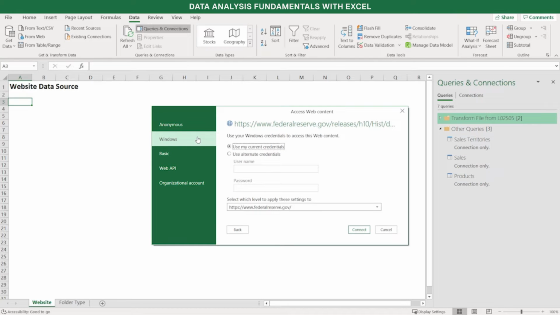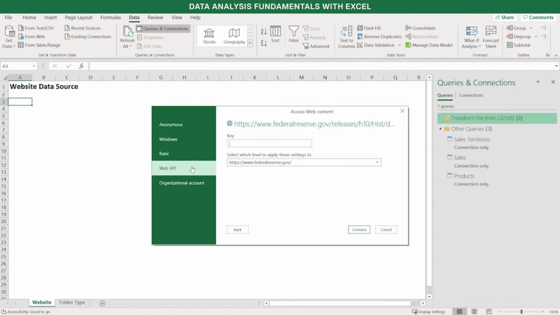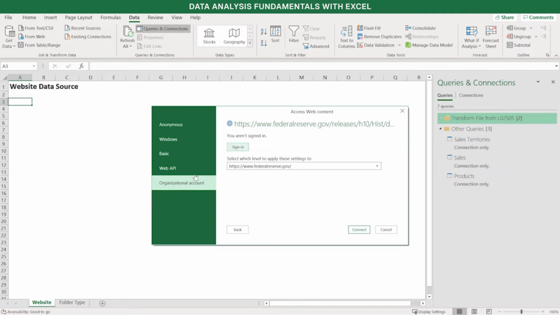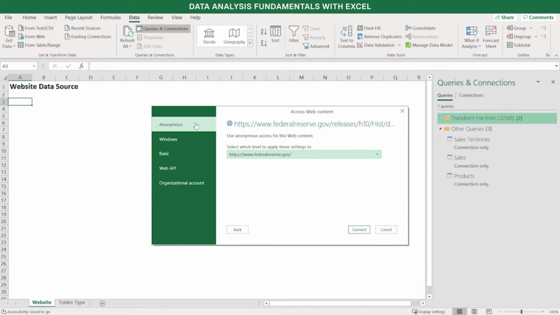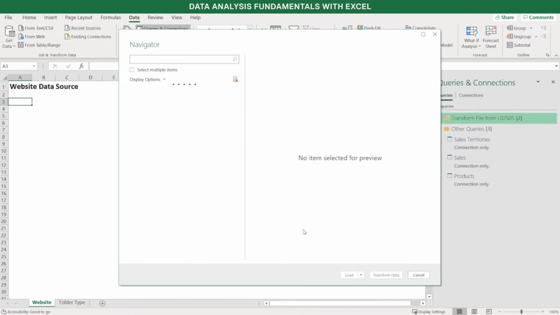Or I could connect using my current Windows credentials if they're valid. I can use basic authentication if I needed to log into the website, an API key if I needed to connect into some type of API, or some type of organizational account if I wanted to sign in using Microsoft 365, for example. In this example, we're just going to click Anonymous and choose Connect. It's going to take a moment while it goes out to the Federal Reserve and looks at that website and sees what type of data can be connected into.